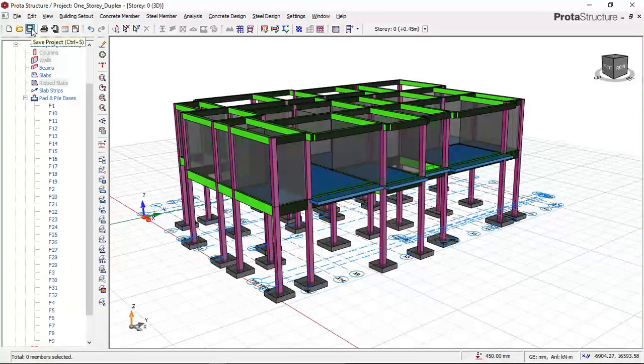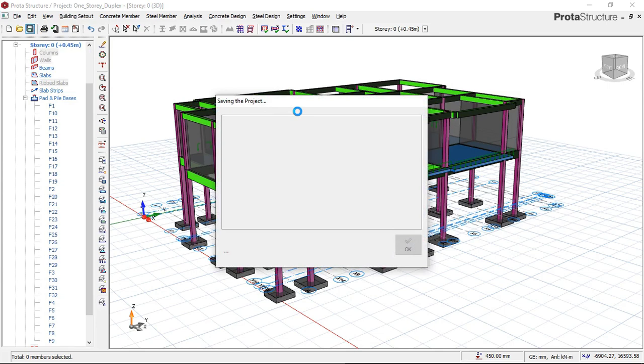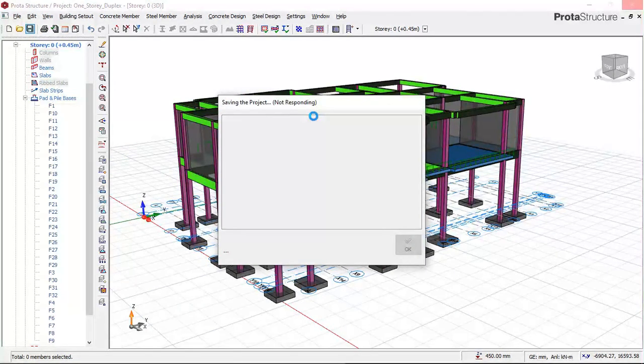So I'll just go and click on save right now, and once it's done saving, we have done our foundation design.